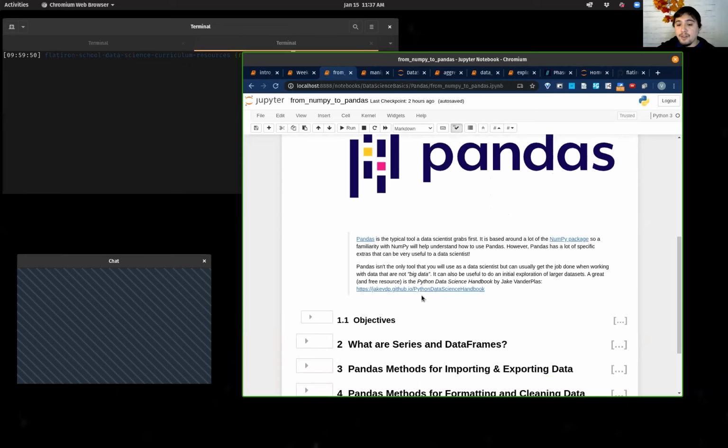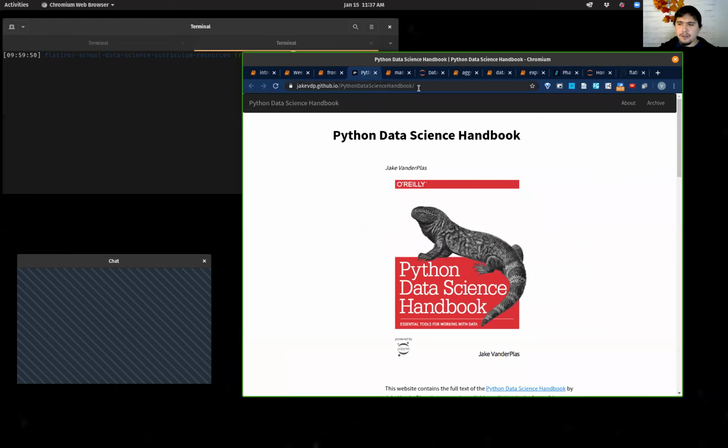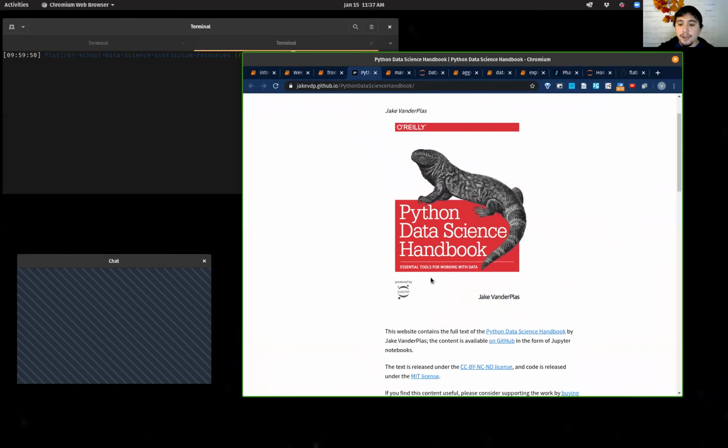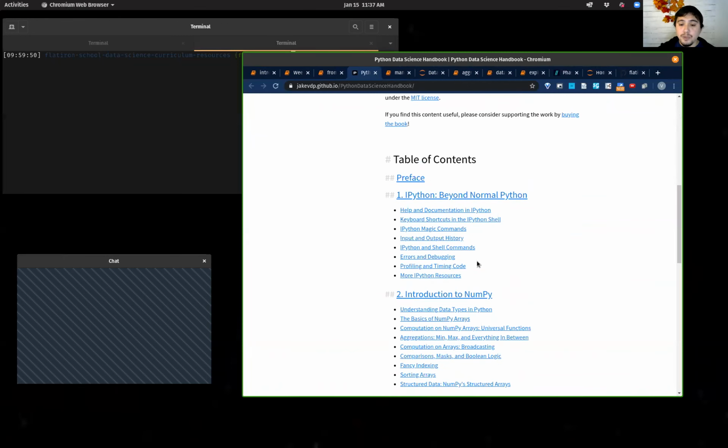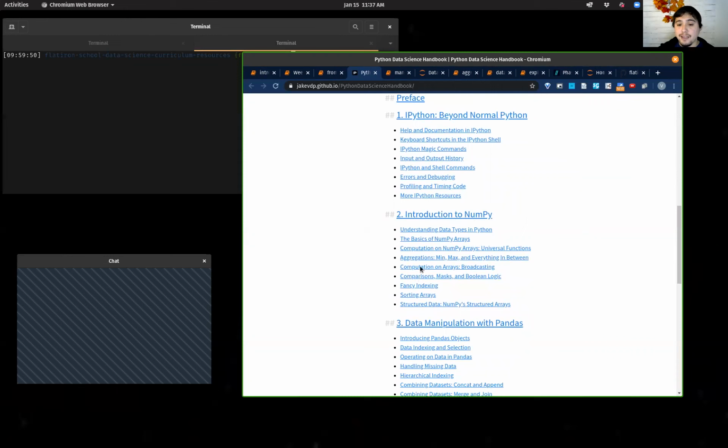I'm going to reference this handbook again, the Python Data Science Handbook. It's online for free. You all remember seeing this before, right? This little guy. Note that you can buy the book. It's by Jake VanderPlas, another data scientist, and has really great information for NumPy itself. I would really suggest, if you're curious about NumPy, reading this chapter.